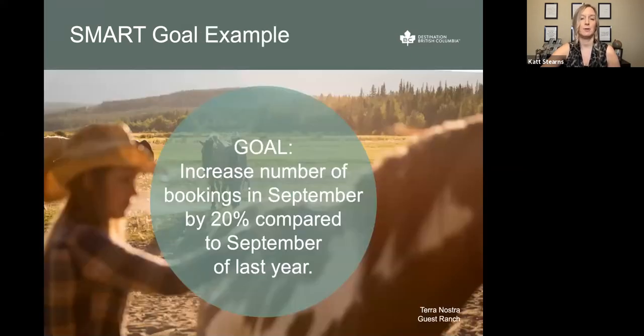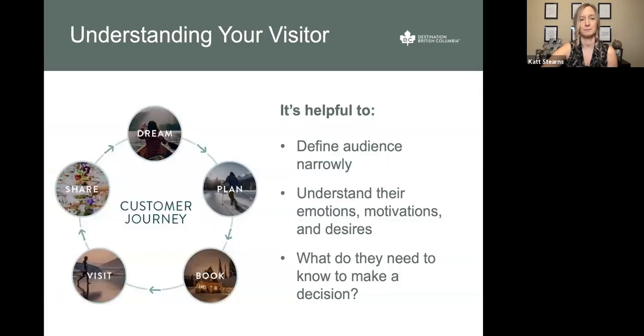So a SMART goal example could be that you want to increase the number of bookings in September by 20% compared to September of last year. This is a really great way to see if you're making progress, comparing your sales from one month to the same month in a previous year, to be able to compare that over time. So this would be a really great example of a SMART goal, of how you're able to identify if you are achieving the goals that you have.